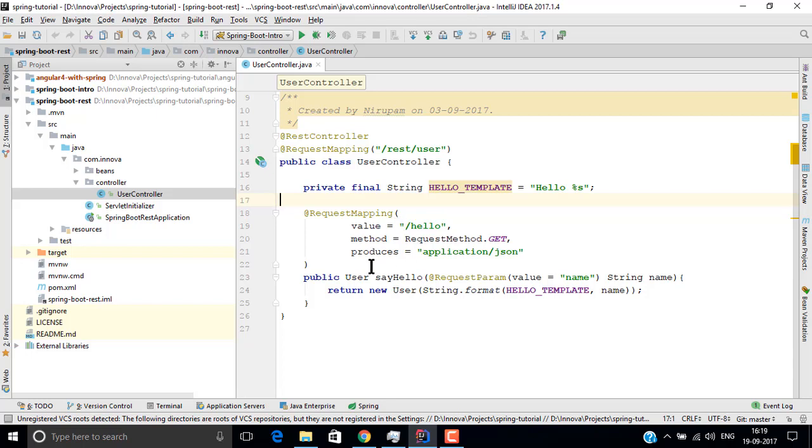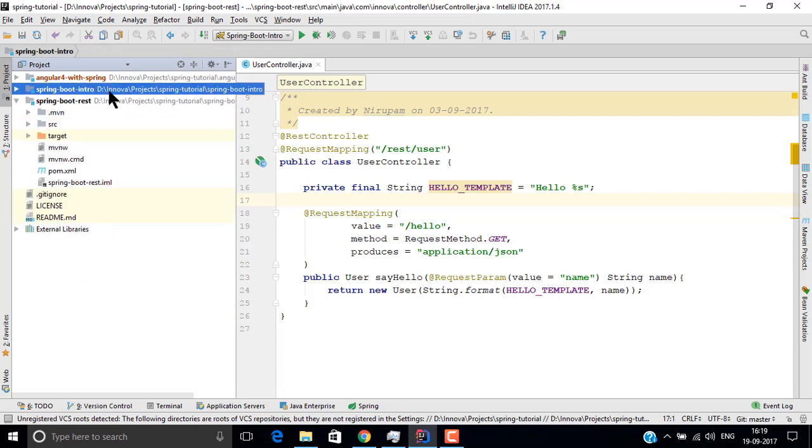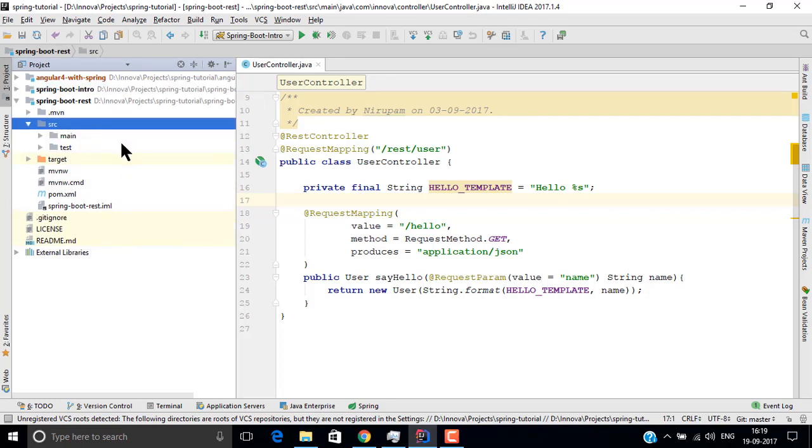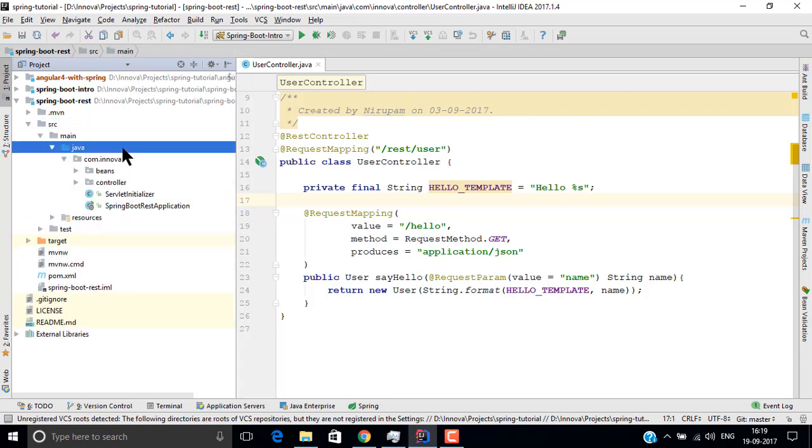I have used the template of the previous project only. You can see it's the intro project. What I have done here is I have removed that JSP file. You can see there is no web app and JSP, all those things. I also removed the page controller that I wrote last time.